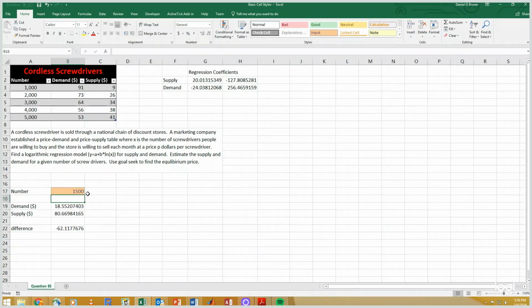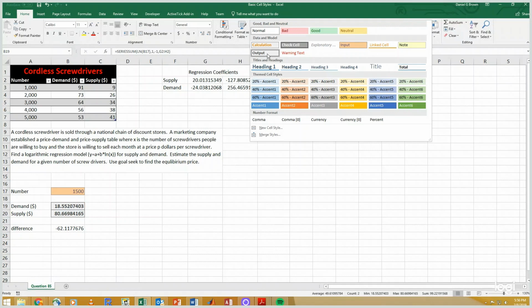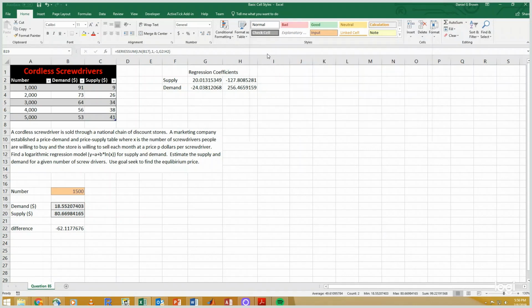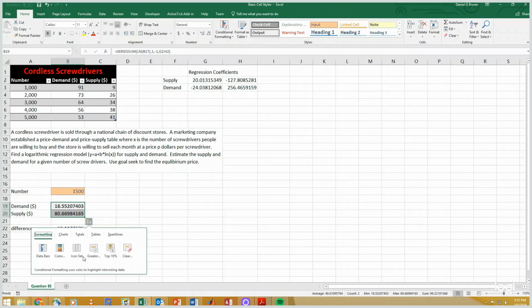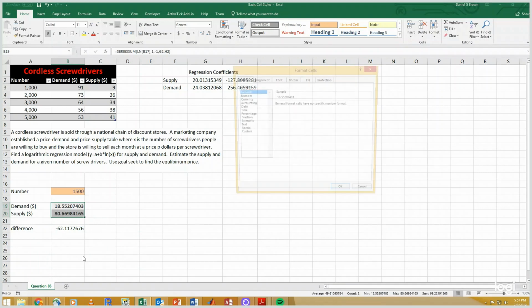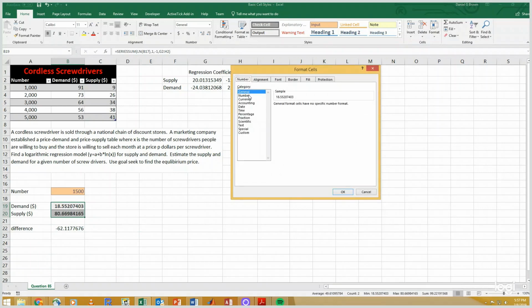I know the outputs are meant to be here. So I'm going to format using cell styles output. I don't particularly like the number formatting, so I'm going to change that. I'm going to do Control-1, which brings up the formatting, and I'll change this to number, 2 decimal places with a dollar separator.